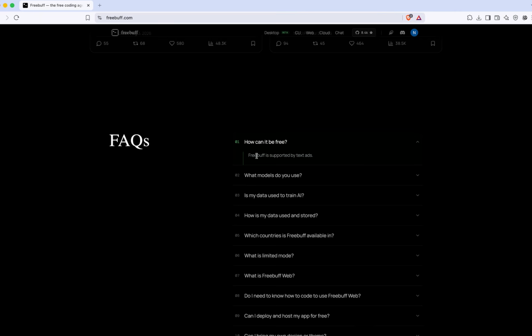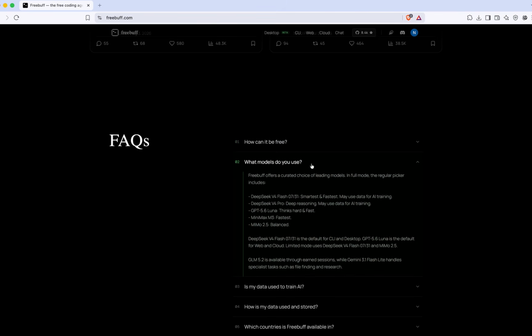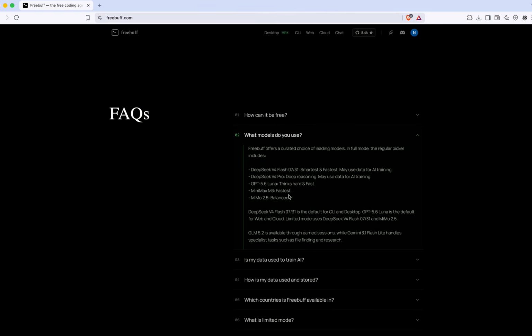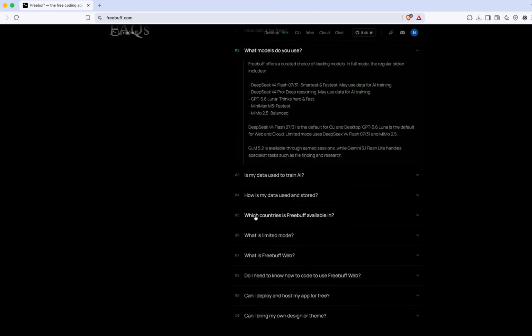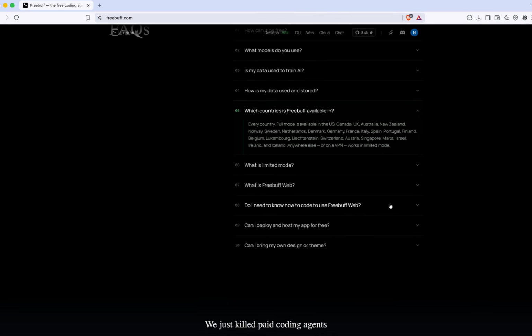How is it free? FreeBuff is supported by text ads. It will show a small ad which doesn't hamper or interrupt your coding experience. What model do you use? FreeBuff offers different models. Mostly it will use DeepSeek V4 Flash 0731, the currently launched model, and Mimo 2.5. Sometimes it will use Minimax M3. It will depend on the location where you are and which country FreeBuff is available for.